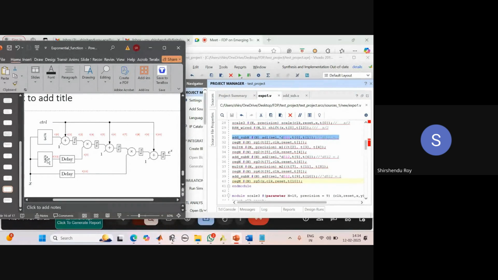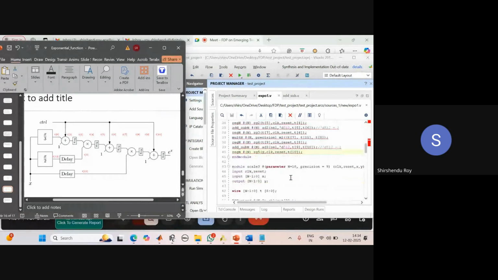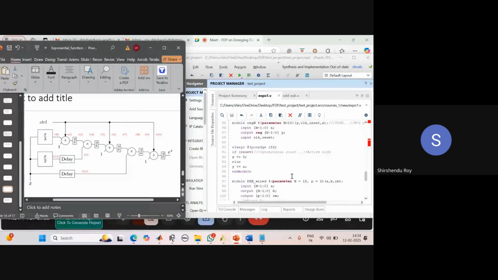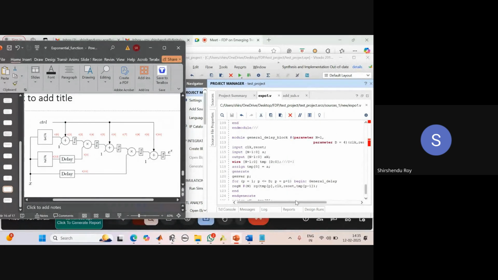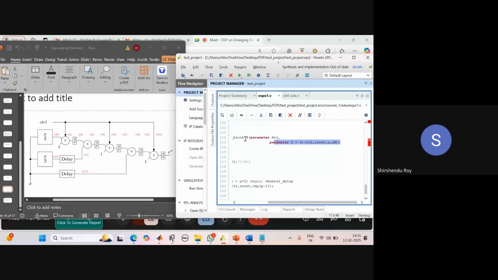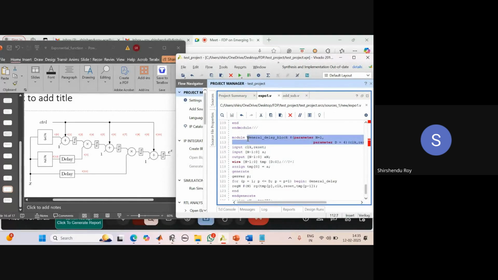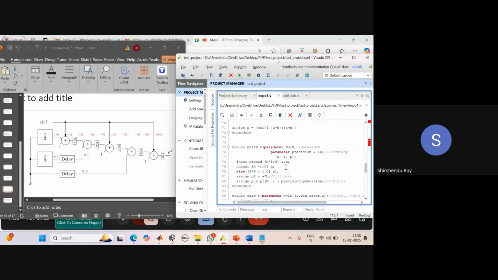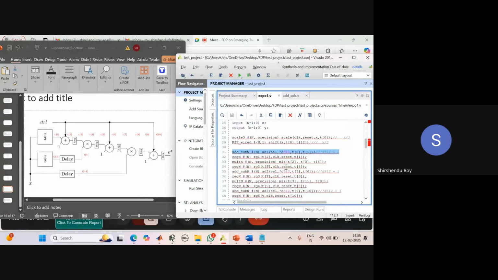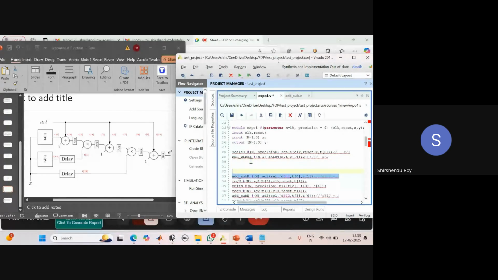So each line or each path should have the same number of delays. Okay, it's very, very important. So here, to have that delay, I will take that general delay block, copy it from here, and use it in my main design.